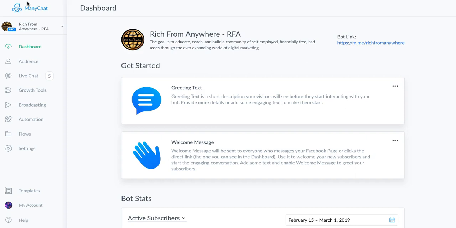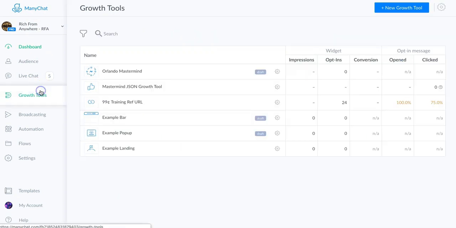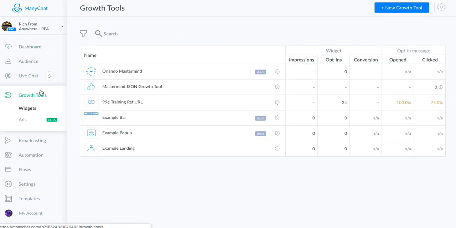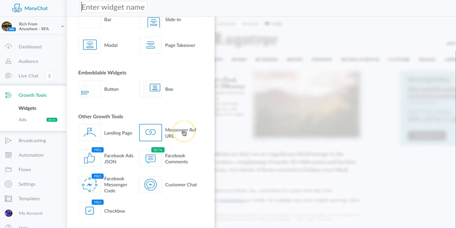We're going to utilize a part of ManyChat called the growth tools. What you're going to do is go to growth tools and click new growth tool. The one that I'm going to use in this video is called messenger ref URL.